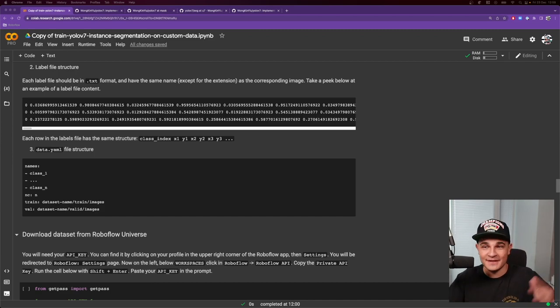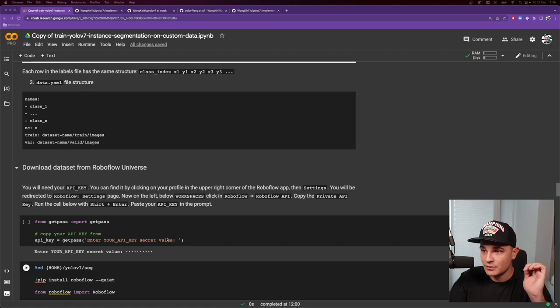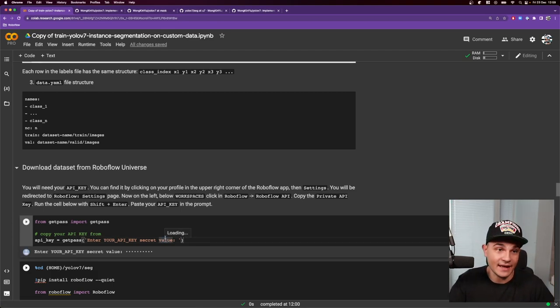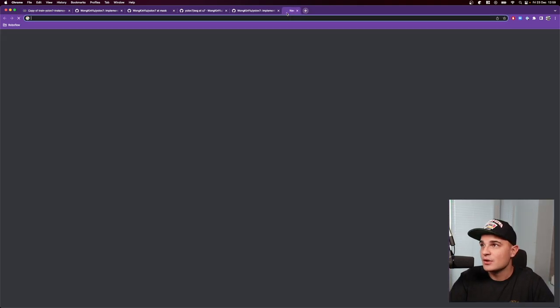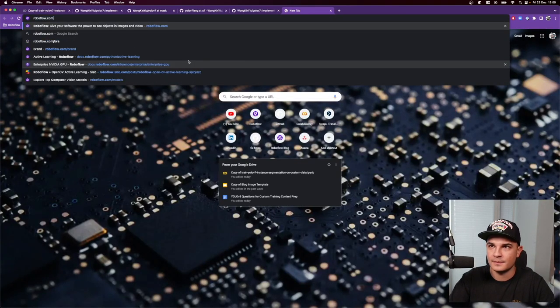Enough of the dataset theory, let's download it and train our model. First thing that we'll be doing is we need to provide the API key to Roboflow. We'll be downloading the dataset from there, so we need to do that first. I'm just pressing enter over here. I get the prompt to give the API key. So let's go to Roboflow.